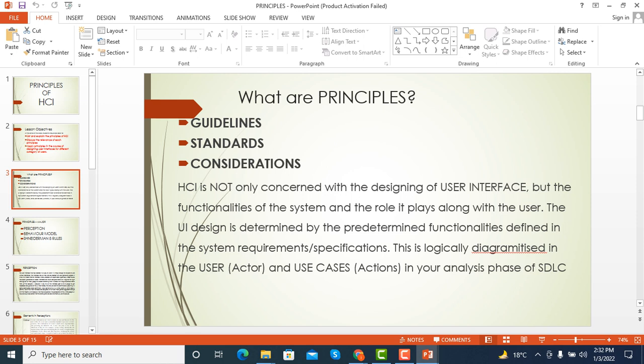What the user is interested in is the look and feel of the system or the application that you've designed, and how he or she is able to get information about the application and interact with it appropriately. This is logically diagrammatized in the users and use cases.